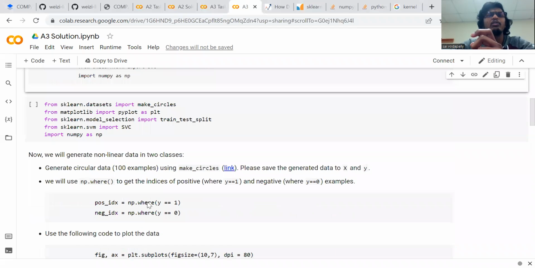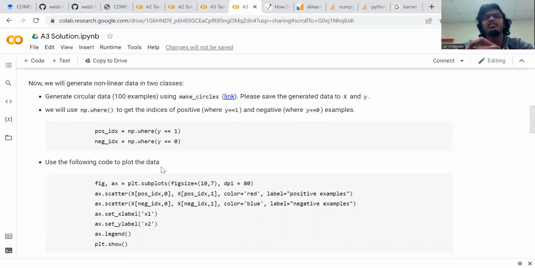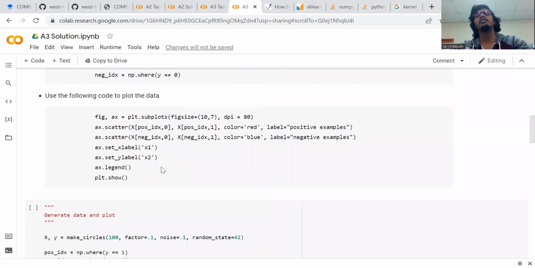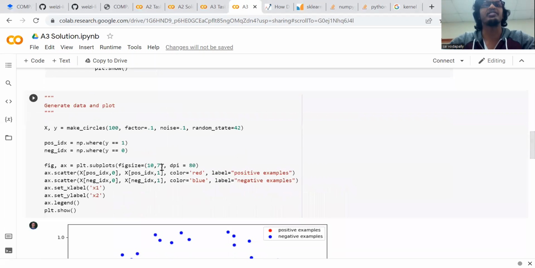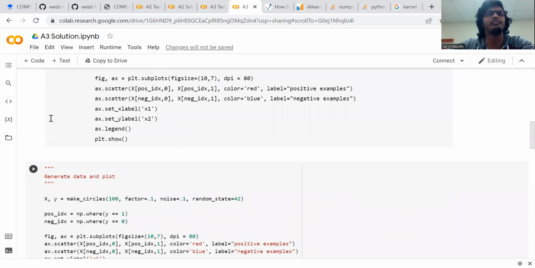Once we do that, we're going to generate 1,000 circular data samples using MakeCircles. Then we were asked to store the samples whose label value equals one in positive indexes, and the ones whose labels in Y equal zero in negative indices. Then we're going to visualize the data using the plot functions.